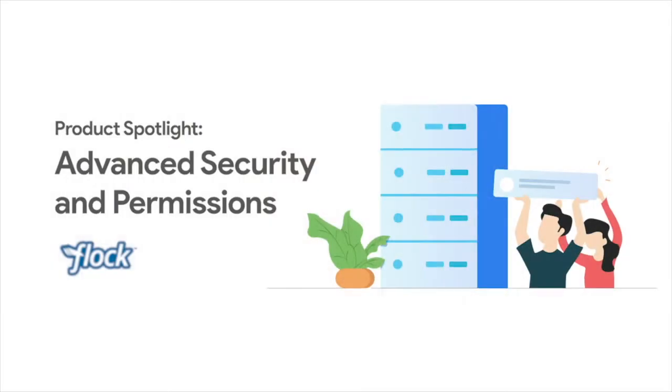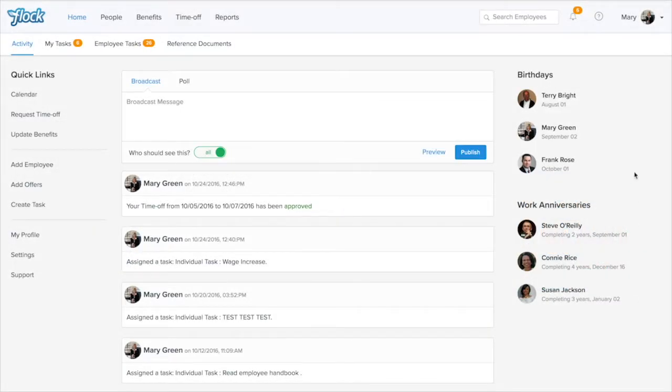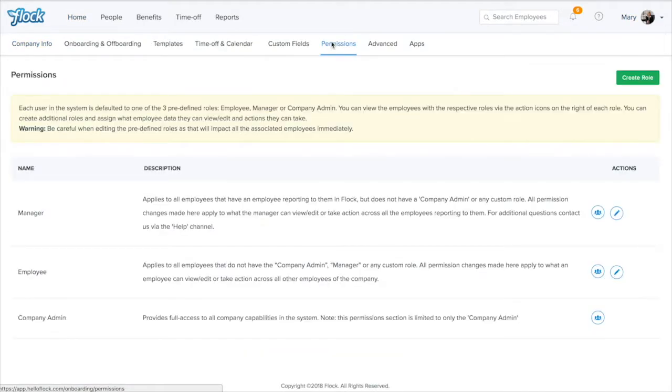Hi, this is Kelly here at Flock, and I'll be showing you our advanced security and permission settings. So to find that location, we just go to our drop-down menu here and going to our settings section, and then we just go to the permissions header. And so we have a couple predefined roles in here, such as the employee that only gets access to their own data, the company admin, which gets full access, and a manager that gets to see their team's information.